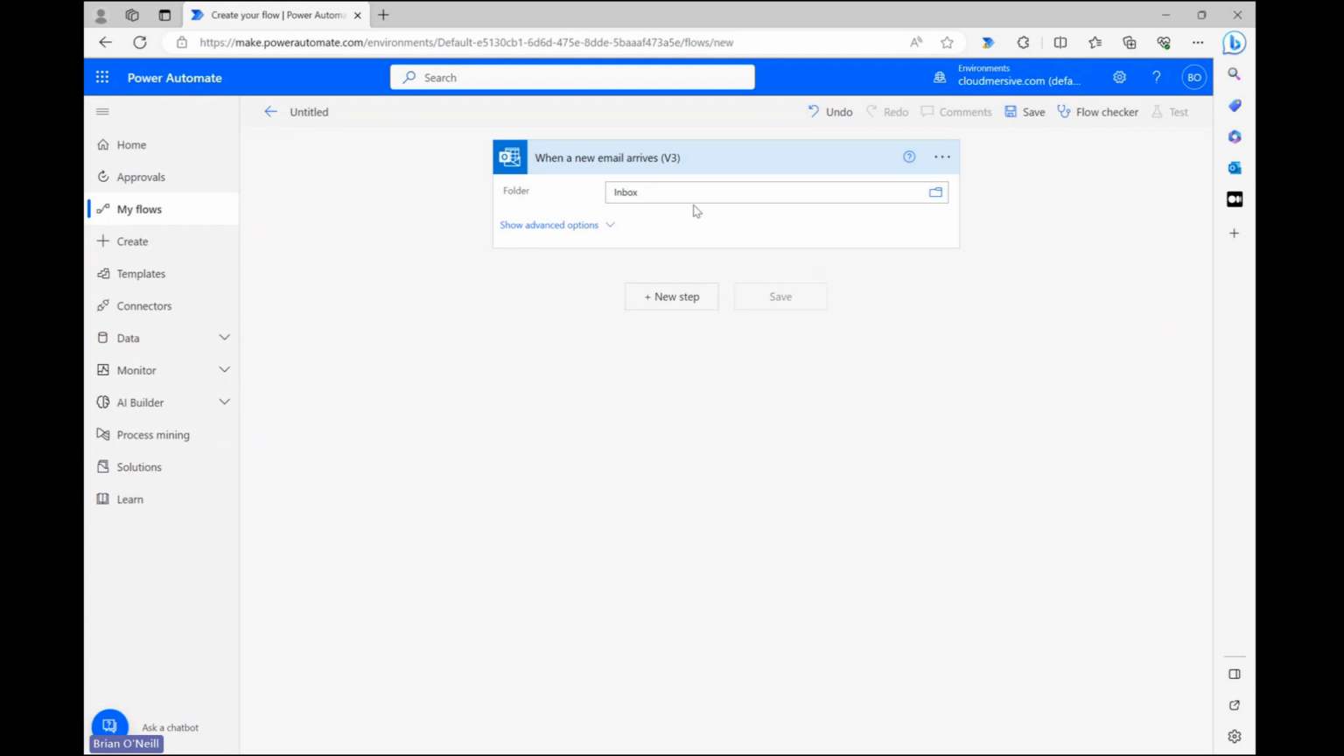As long as we have a connection with Outlook already established, we should see our main inbox show up here within the trigger step. I'm going to keep this open as my test option, but if you want to change that, you can select a more specific email folder using the folder icon on the right-hand side.